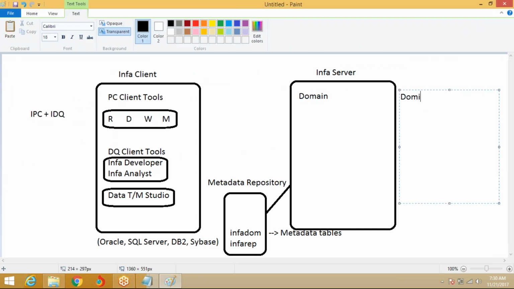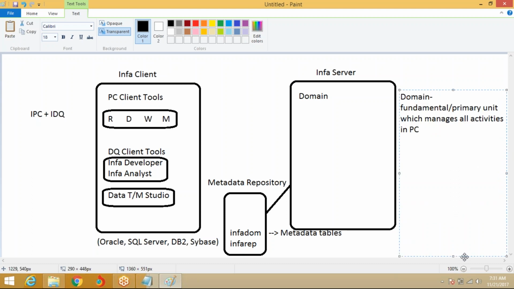So what do you mean by domain? Domain is a fundamental unit, or a primary unit, which manages all activities in the Power Center. That is what you call a domain. As I told you, domain is a fundamental unit which manages all the activities in the Power Center.